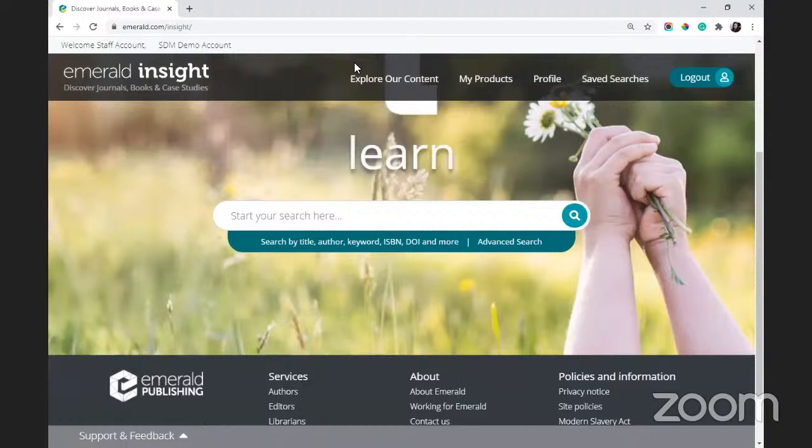All right, so this is our home screen. Again, this is called emerald.com/insight. I apologize that you have to listen to this all over again. I hope the visuals really help you. Okay, so this is our home screen, emerald.com/insight.